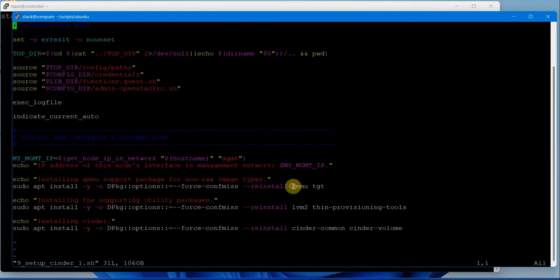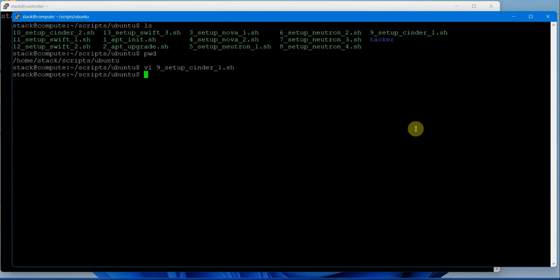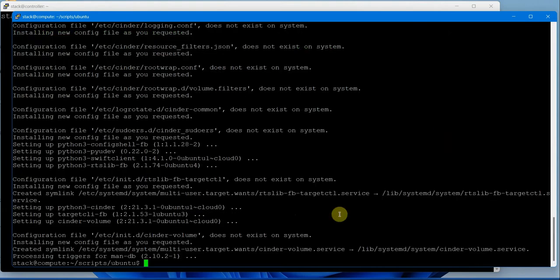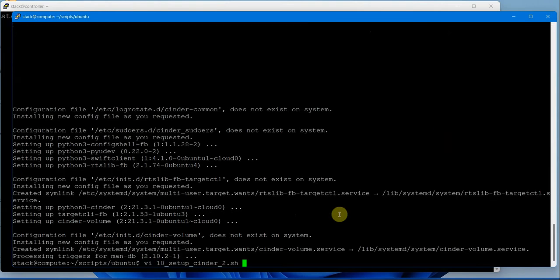And what is it installing? It is installing QEMU, thin provisioning tools, LVM, Cinder Common, and Cinder Volume. Installing the software. So let's install the software for Cinder on this machine. The installation of packages is complete. We look at script number 10.